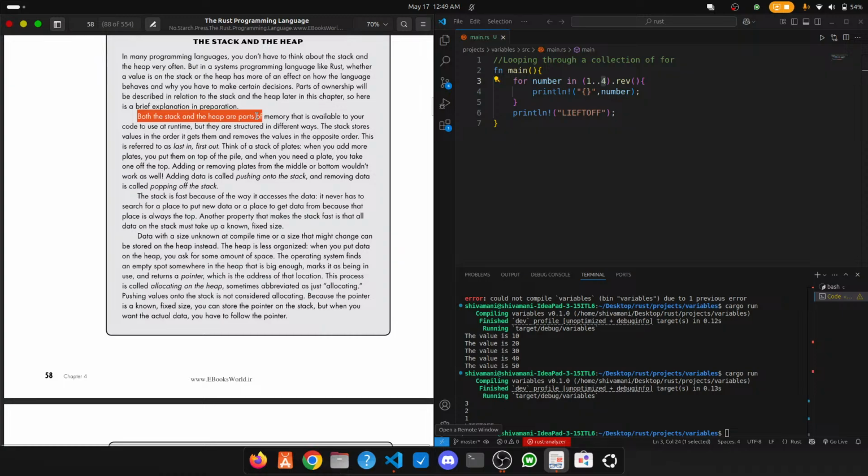Both the stack and the heap are parts of memory that are available to your code to use at runtime, but they are structured in different ways. The stack stores values in the order it gets them and removes the values in the opposite order. This is referred to as last in, first out.